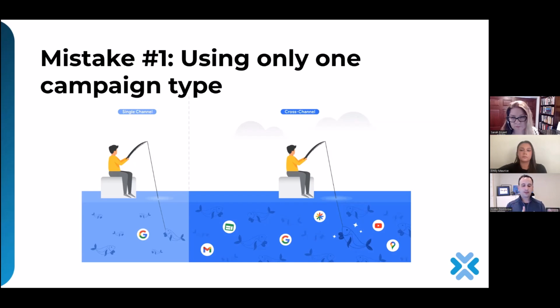Now, on the left-hand side on this graph, you could see that if you just run search, you are only running on that one channel, that one surface. By running and complementing search with Performance Max, you get more exposure to more surfaces, and you are showing up in more places where people are. Obviously, it's going to get more clicks, more impressions, etc. But Google is using that information. It's putting out feelers, as Emily mentioned, and it's finding where your ideal traffic is.